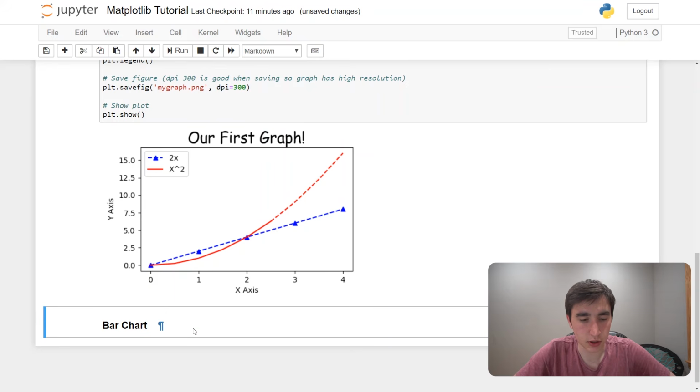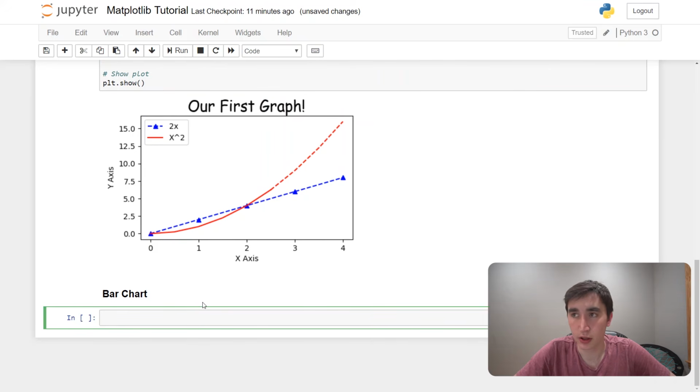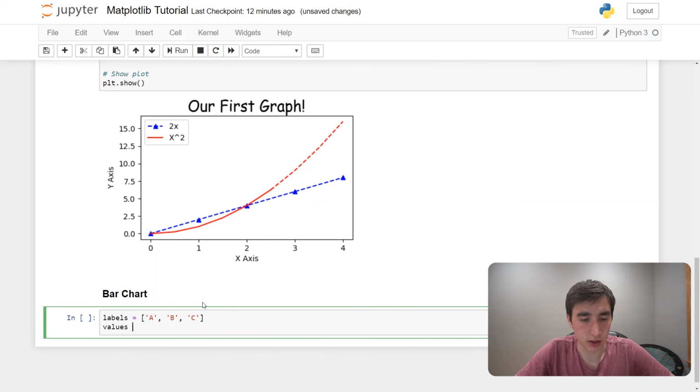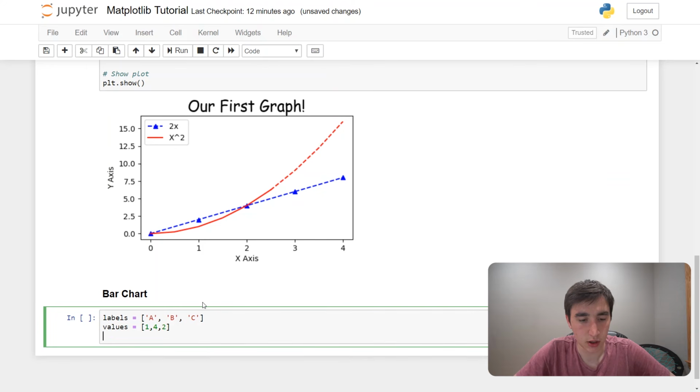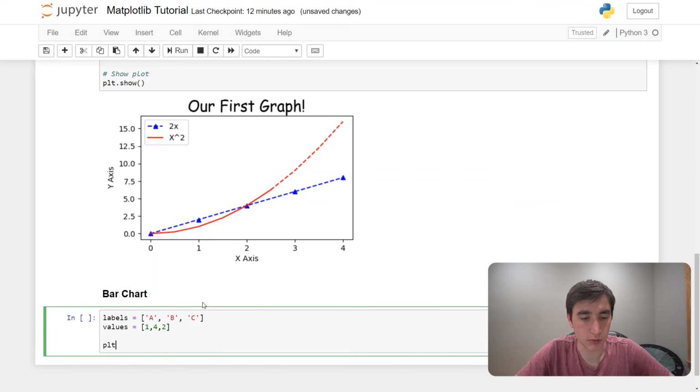Okay, so bar charts are pretty straightforward as well. Let's say we had some labels A, B, and C, and some values, let's say 1, 4, and 2. If we wanted to do a bar chart, we could just do plot.bar of labels, comma, values.